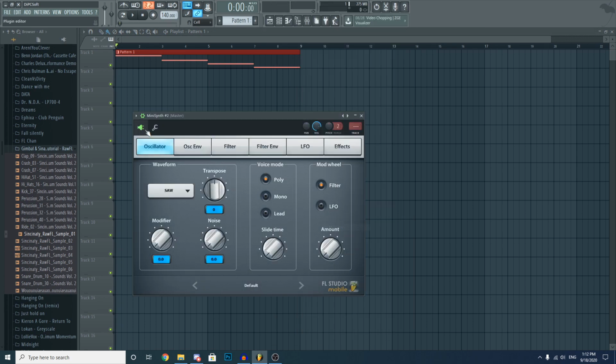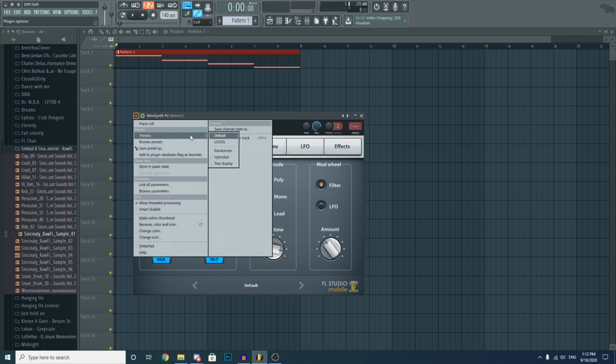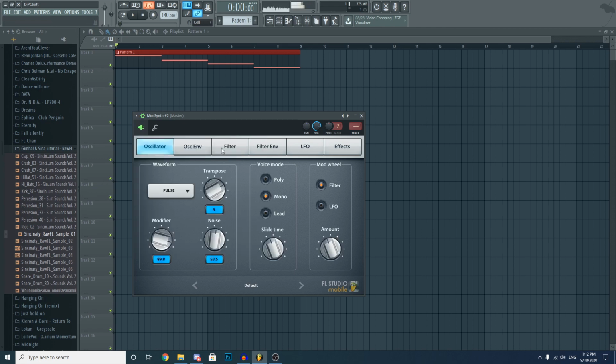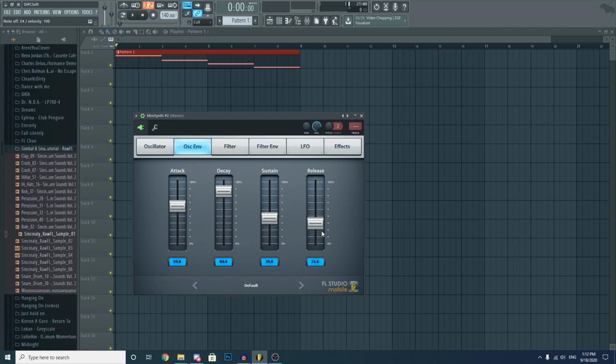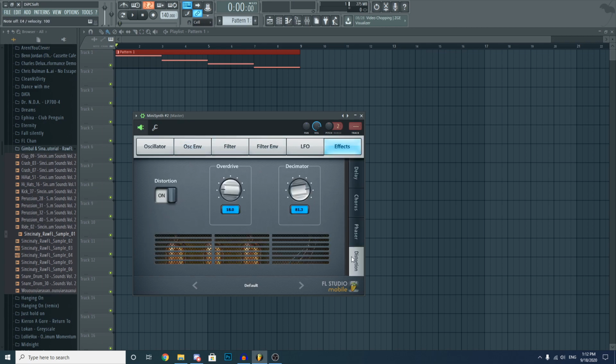Then I pick another sound from Minisynth, randomize it. That's too loud. That's not good. Sorry. And I can also change this, I guess. And I can also change the distortion if it's a bit too much or if it's too low.